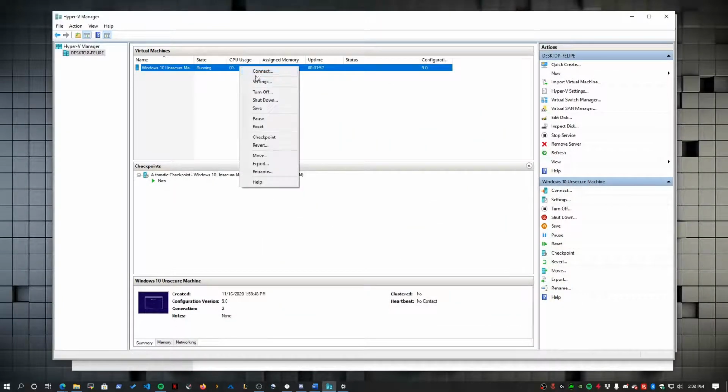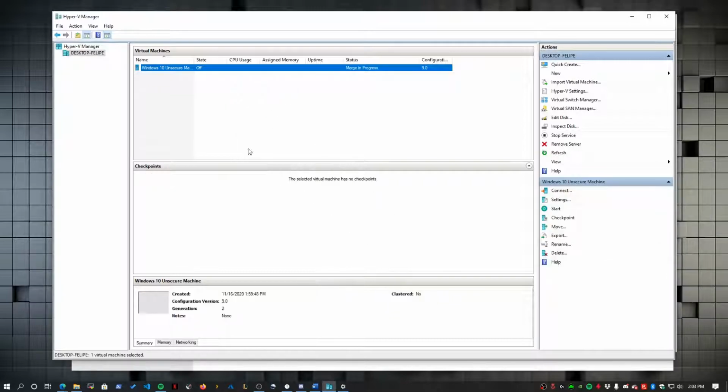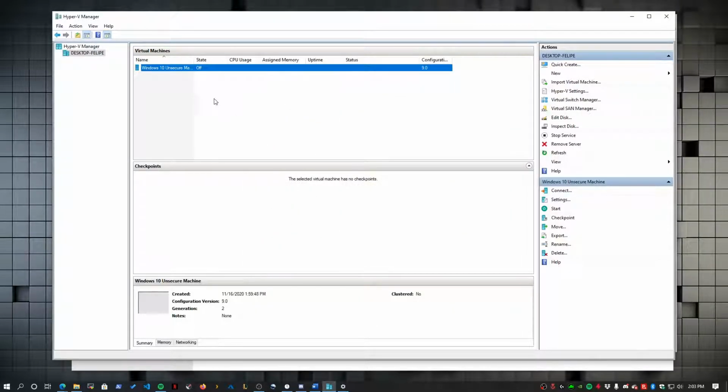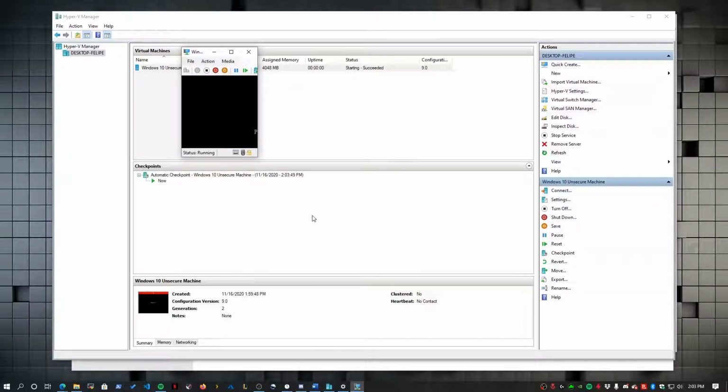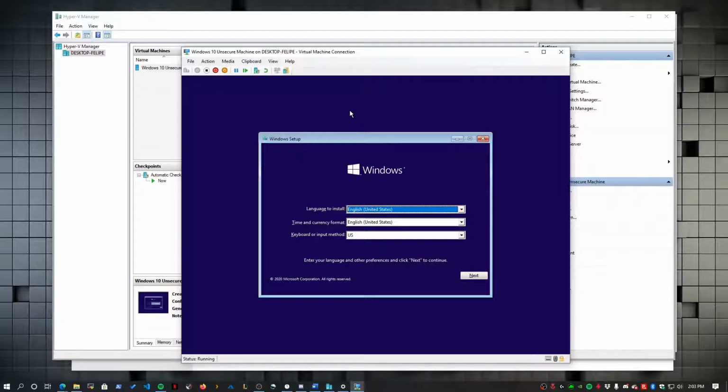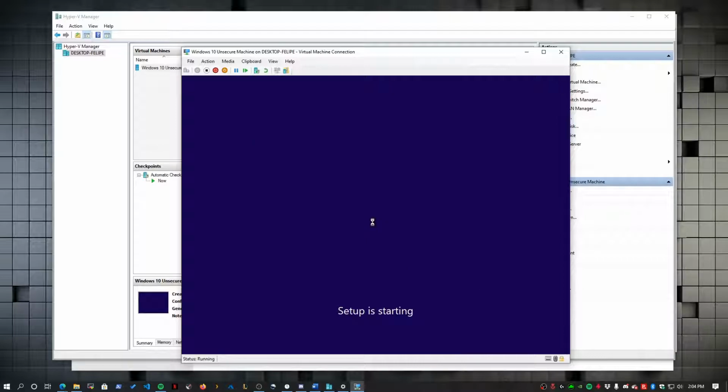So let's turn this machine off. Okay, and on the memory, let's do minimum RAM. Let's do 2 GB. All right, so let's change the RAM to 2 GB. And then let's press a key. Oh, and before you press a key, you have to click inside the black window. So you click inside the black window, then you press your keyboard. All right, and now you go next, install.